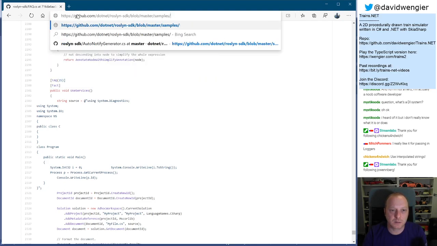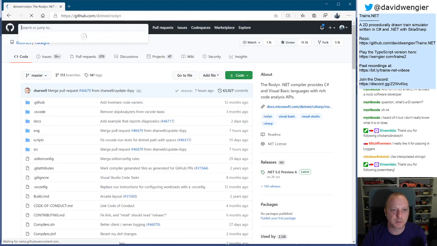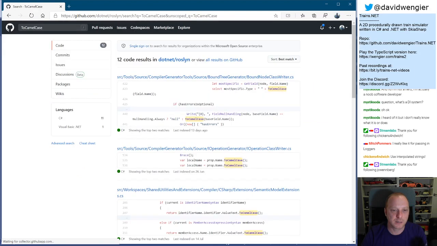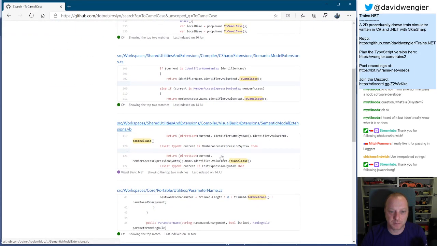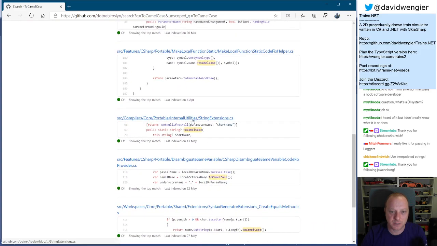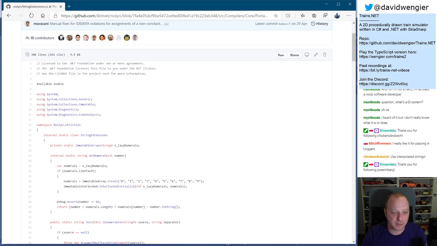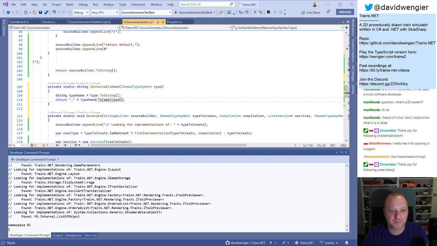Roslyn. Let's see if the toCamelCase method is public. See how lazy I can be. How do you find methods? I hate GitHub search. It's so annoying. String extensions. It's public. It's on an internal type. Never mind. Do it manually. Okay. To lower 0 plus type name.